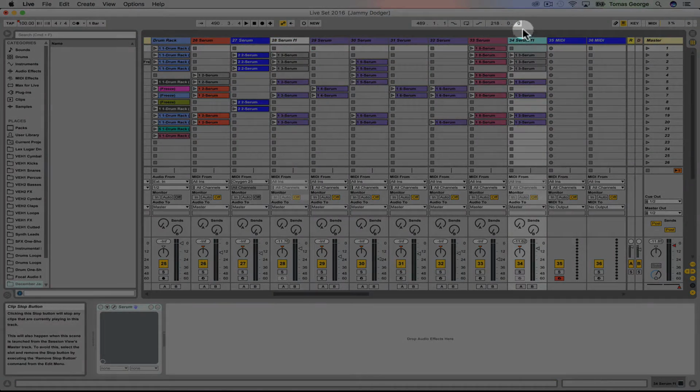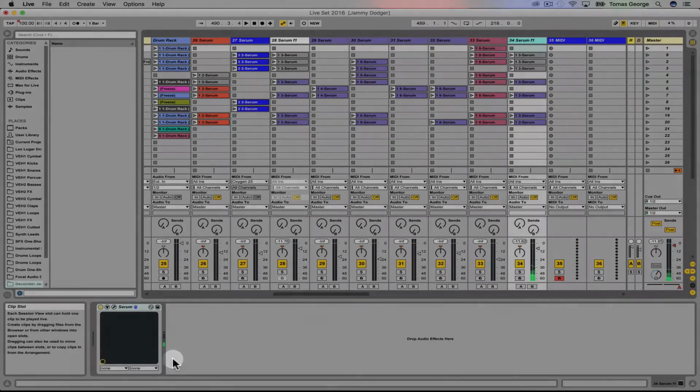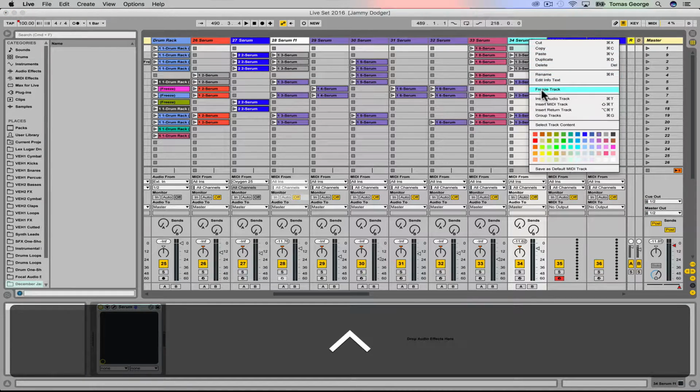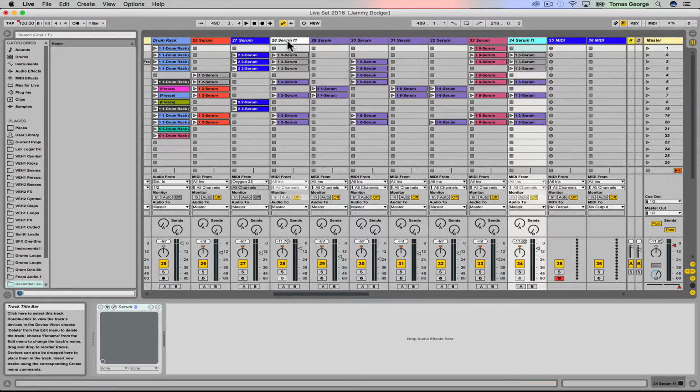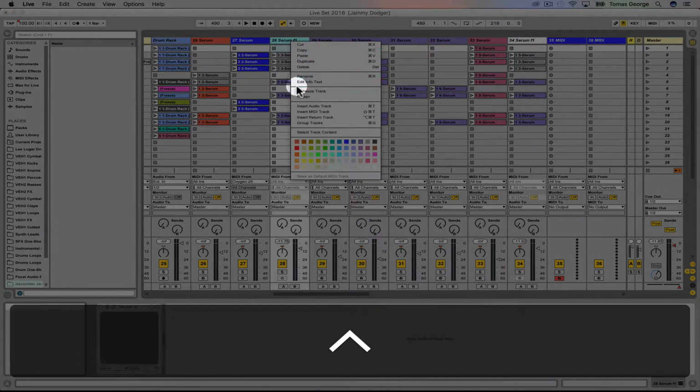So we've got the frozen track there, so we can always unfreeze this and go back and edit our instrument whenever we want. Let's go back and freeze this again. And then let's go to our other frozen track and hit Control and then go to Flatten.